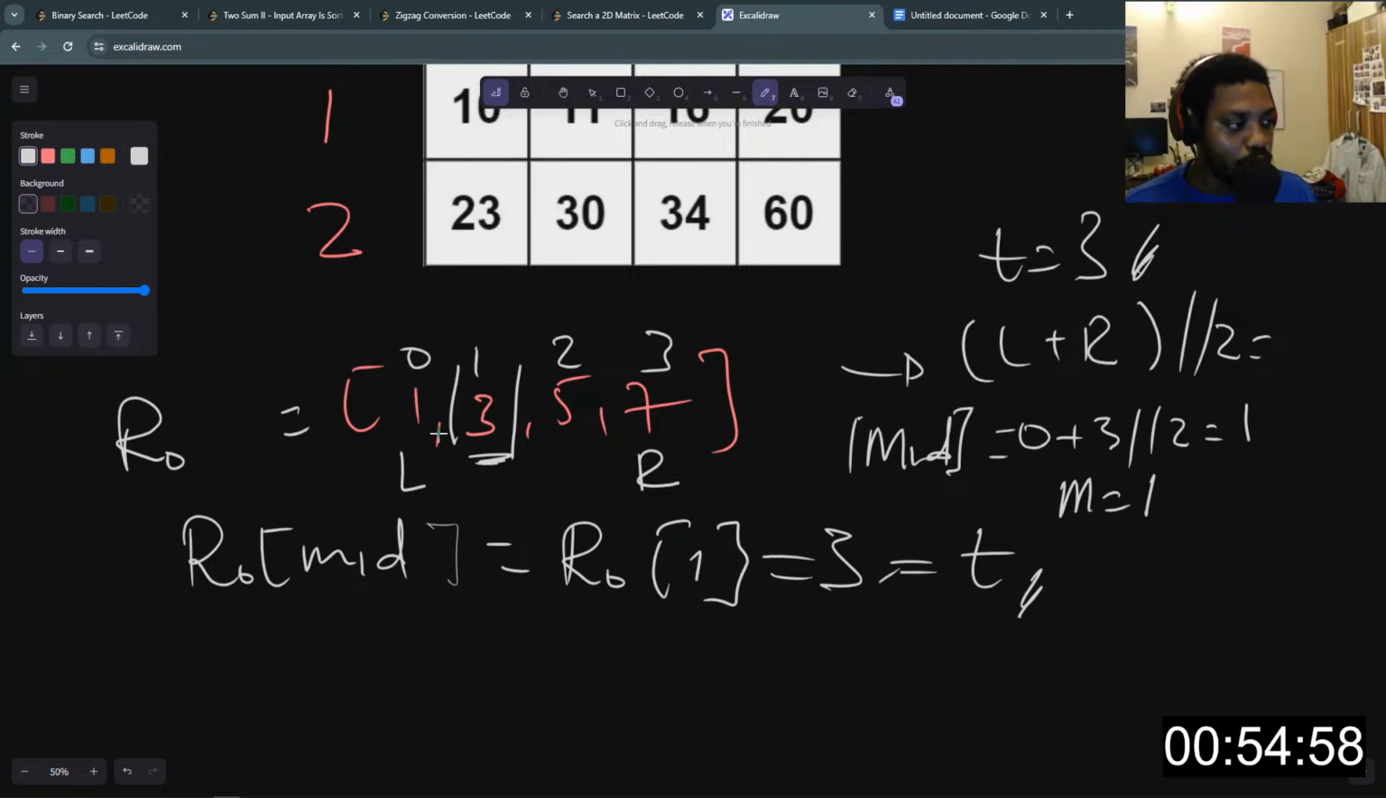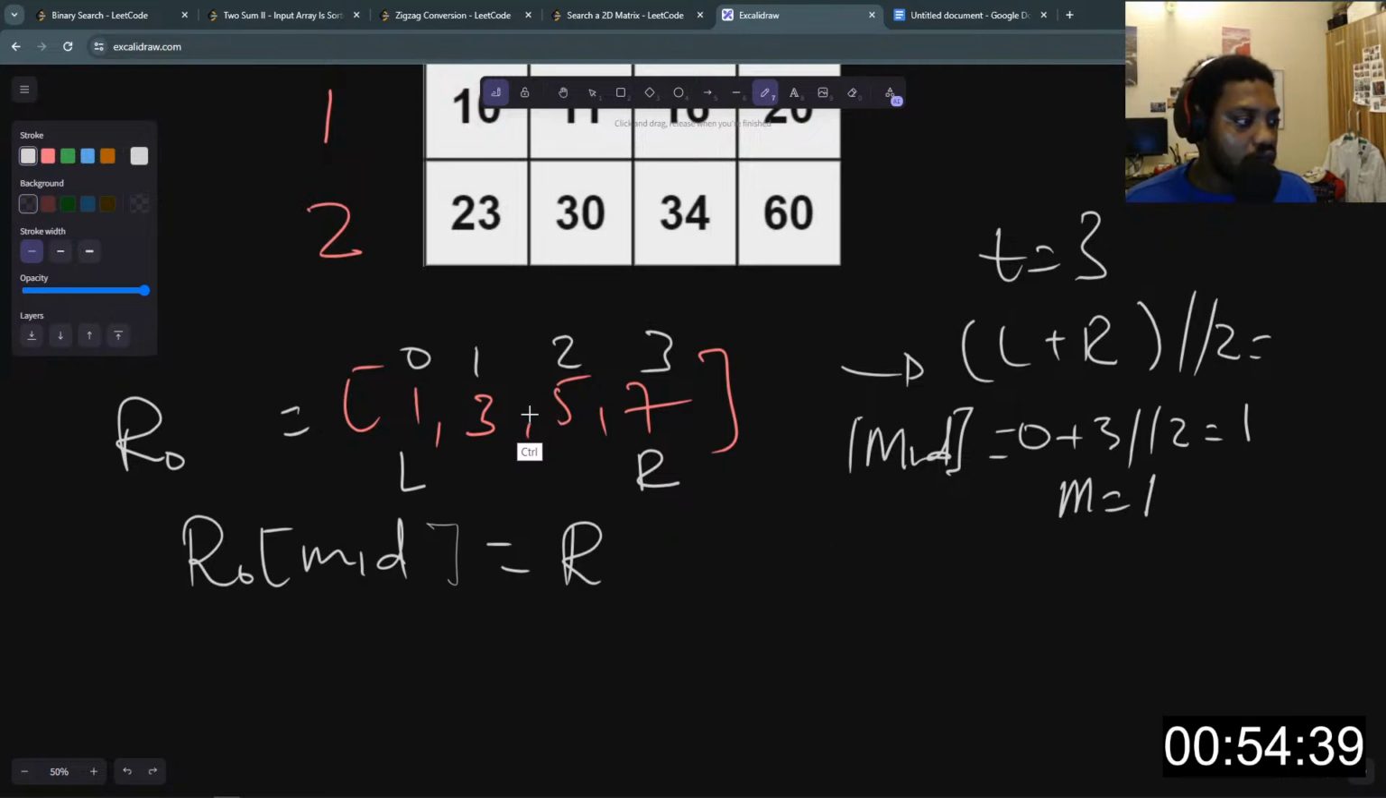We didn't need to traverse the array from the beginning towards the point where we find the target. We simply need to find the midpoint each time. If 3 wasn't our target, let me just remove this. So arr at 1 is going to be equal to 3, and 3 is equal to our target.